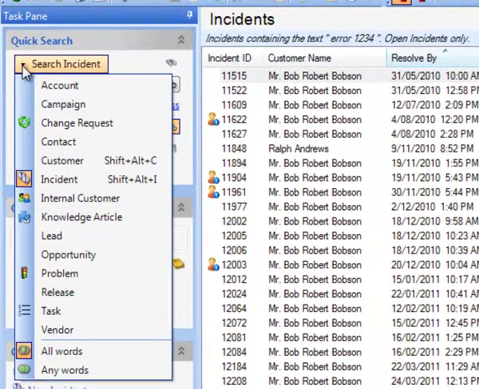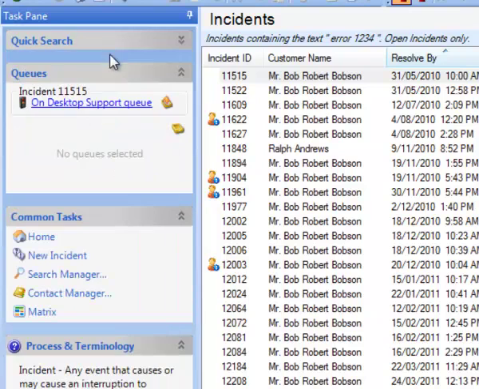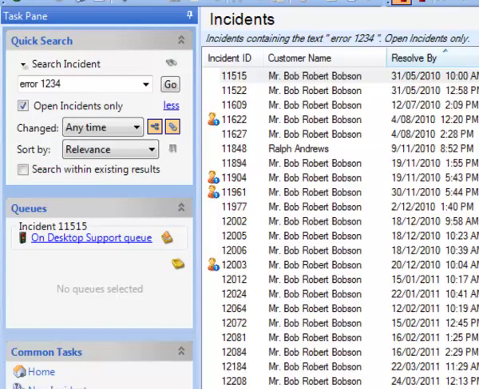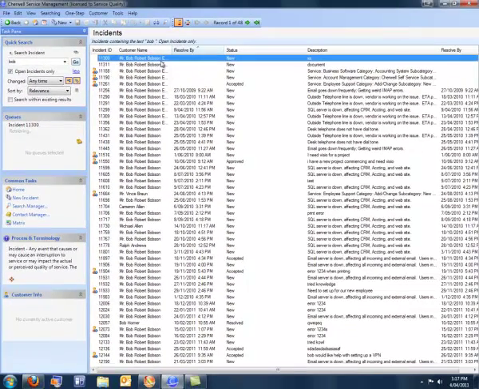Now currently I'm looking at incidents, but I could search any process we have. So it could be a change request, a problem, a customer, really any process that you build within the Cherwell system. The administrator can decide which fields and what information is automatically indexed. So another simple example is I might want to see everything in the system to do with Bob. So I just type in Bob's name, again click on Go, and it's brought back 48 incidents related to Bob.